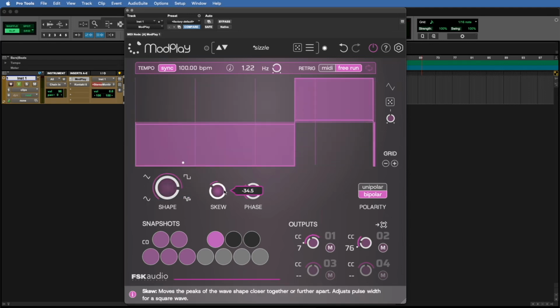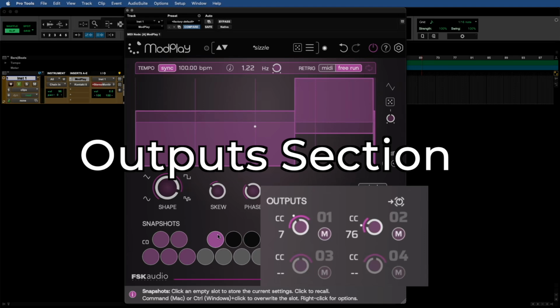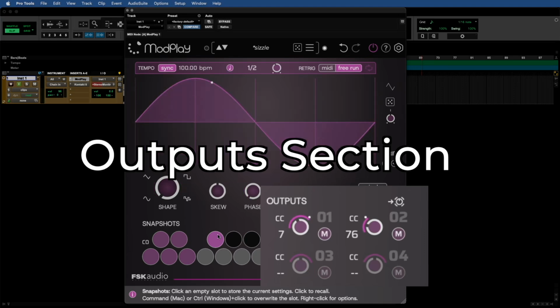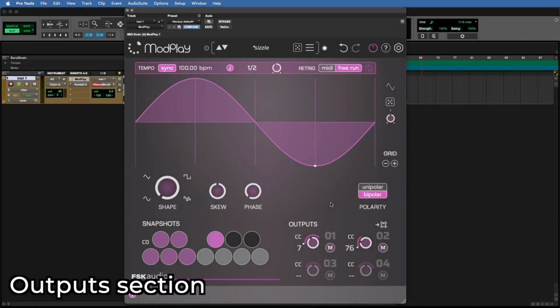Let's move on to the output section. The output section determines where and how the LFO is sent. There are 4 outputs. An output is activated when you assign a MIDI CC number. Each output has dedicated settings to tweak the output signal.